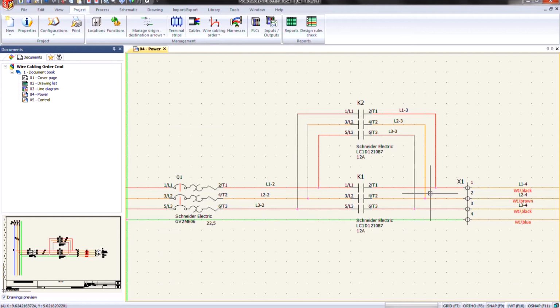And in this blog, I'm going to discuss the basics of the wire cabling order command in SOLIDWORKS Electrical. This command allows a very detailed level of control over how our devices are connected. So with our schematic, we can do some pretty complex wiring of devices.